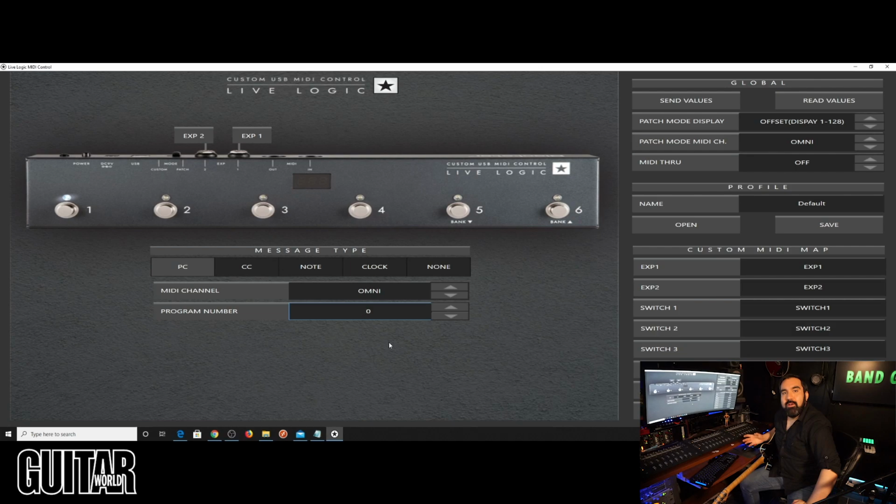Before we can use the Live Logic pedal with Helix Native, we're going to have to do some configuration. There's a free download called Live Logic MIDI Control, and we're going to use that to configure the switches the way we need them. Okay, so now we're looking at the software for the Live Logic, and there's a few things we're going to have to change to get it to speak to Helix Native properly.